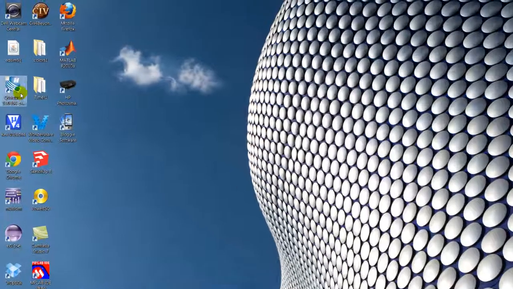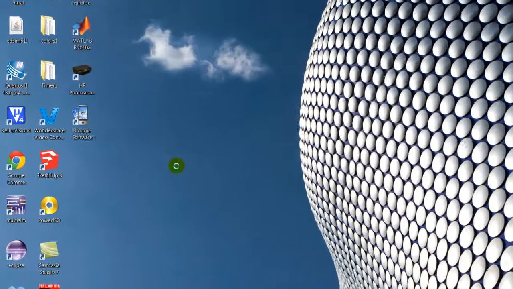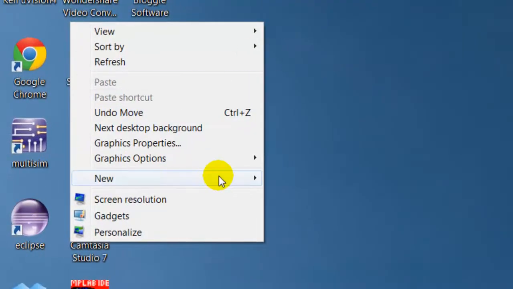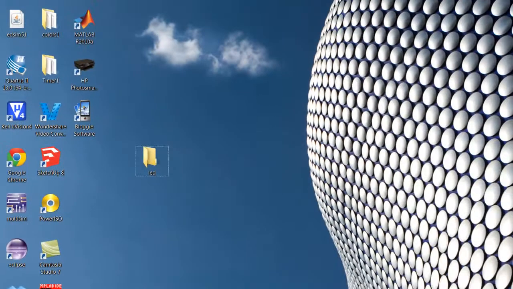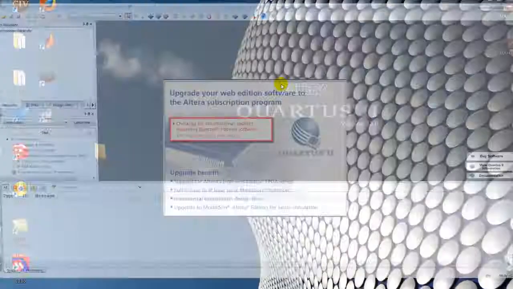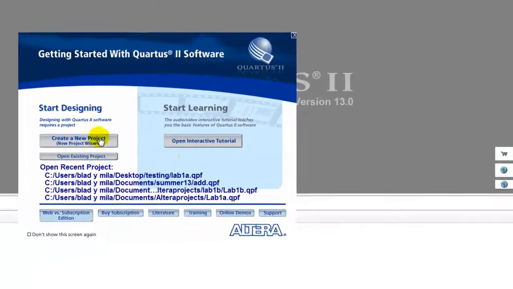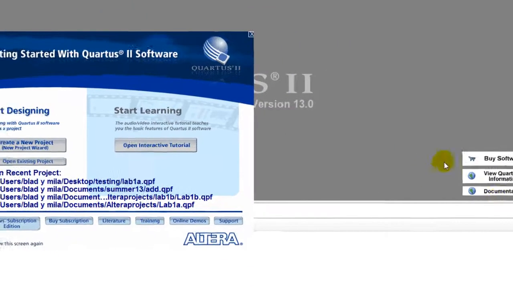Let me go ahead and create a quick folder right here on my desktop just for this little project. I'm just going to call it LED. That's where I'm going to put everything that we're going to work on right now. Go ahead and open your Quartus II software. This is the free version, so of course all this stuff is going to pop up.